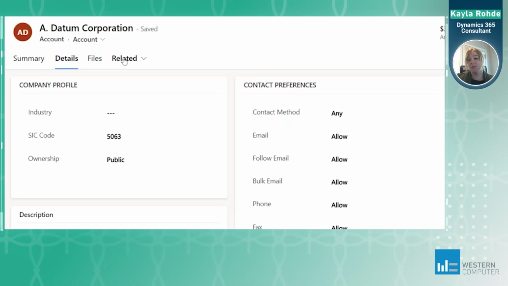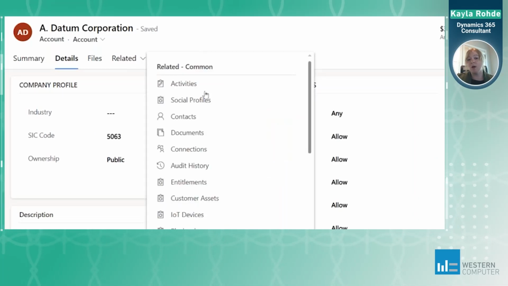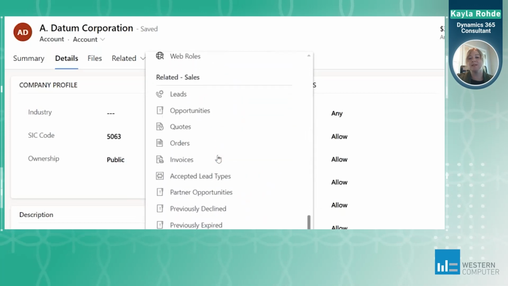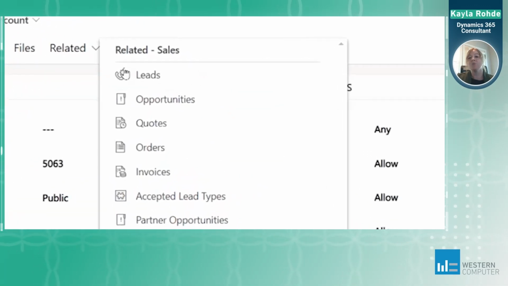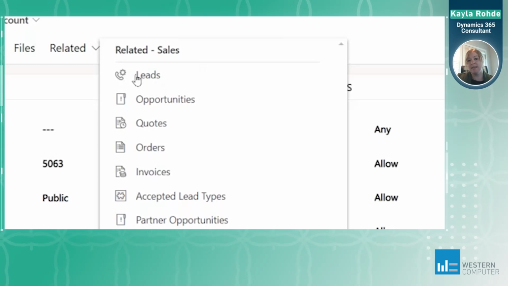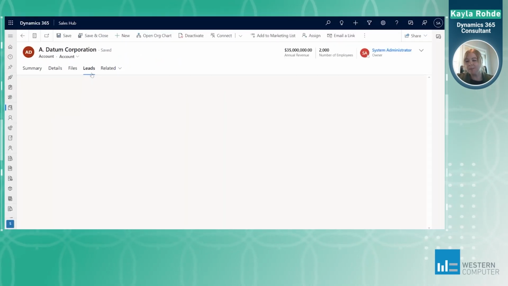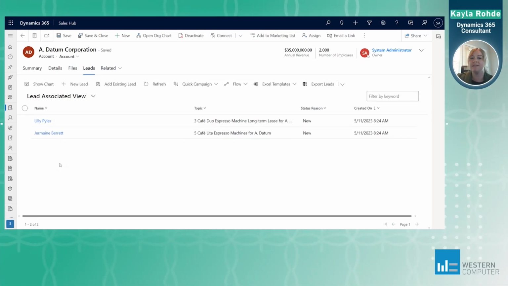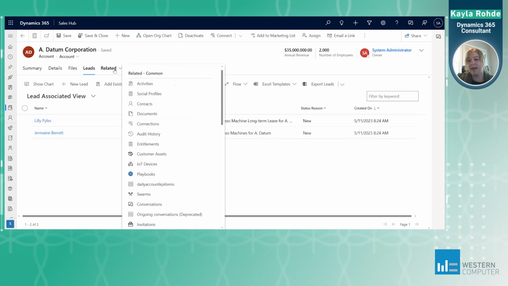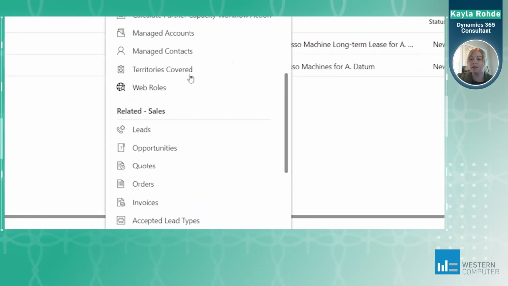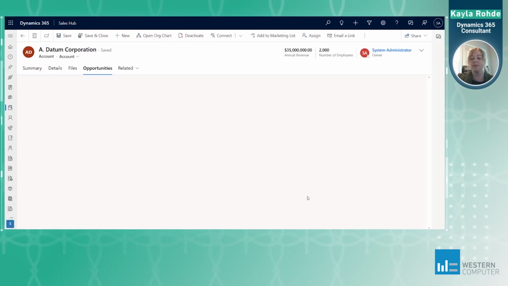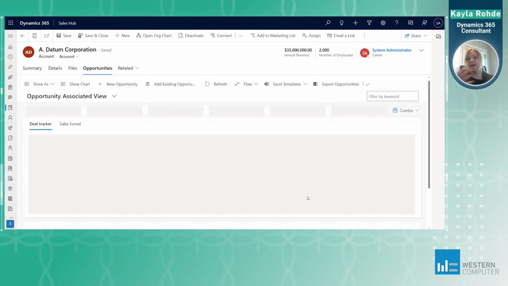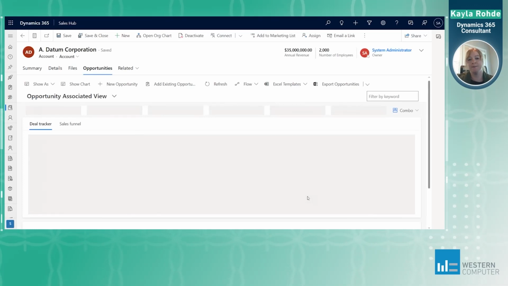Last little piece here, this related tab. This is going to show me all of the related records I have access to for this account. I'm going to go down to sales because that's what we're looking at specifically today. But if I want to look at leads that are associated with A. Datum, when I click on this, it opens up a new tab here and gives me a view of all of the leads that are currently associated with A. Datum. In addition to that, if I want to look at maybe all of the opportunities here, let's see if there's any opportunities for A. Datum. That'll load up again as the next tab and surface here.